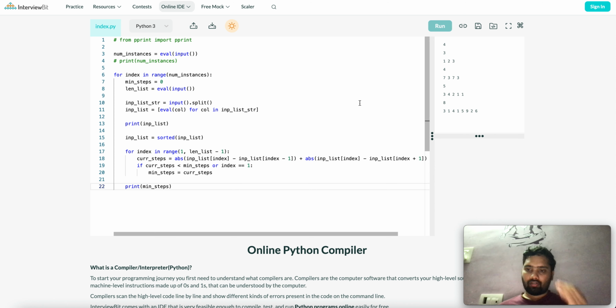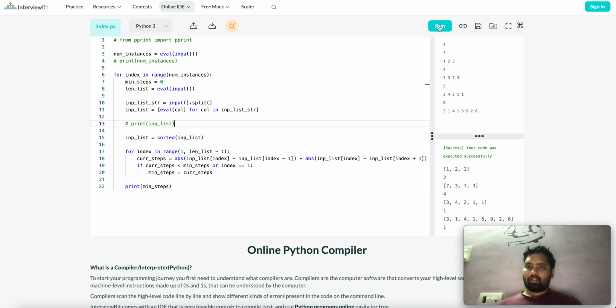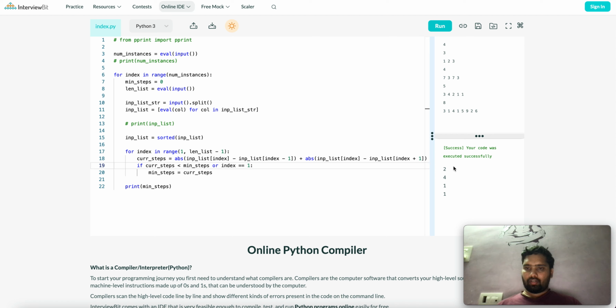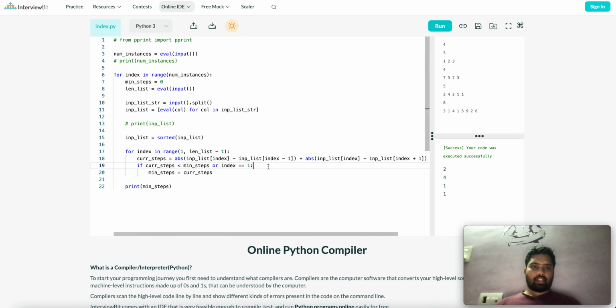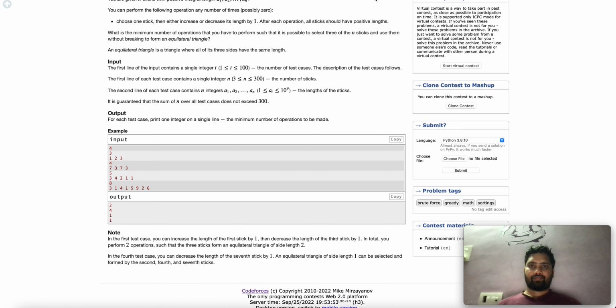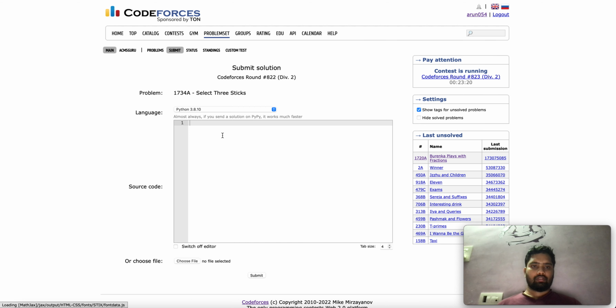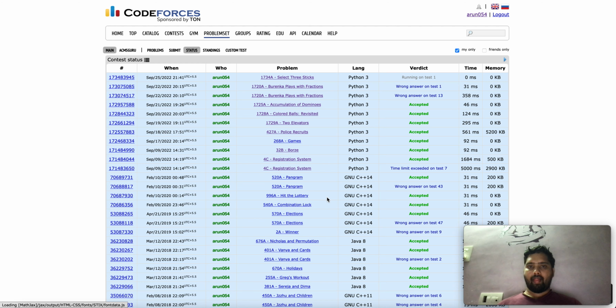Let us try and run this code. The output is 2, 4 and 1, 1. Let us just comment that out and see. So it's fine. 2, 4, 1, 1. This is what is expected here. Cool. Let us try and submit the solution. As you can see, it is accepted.